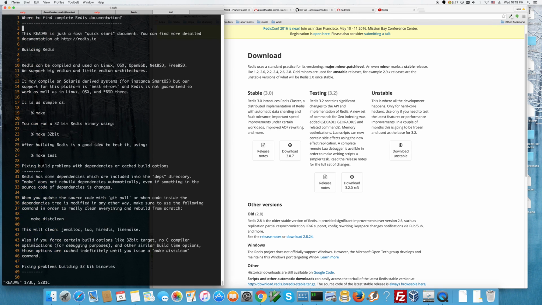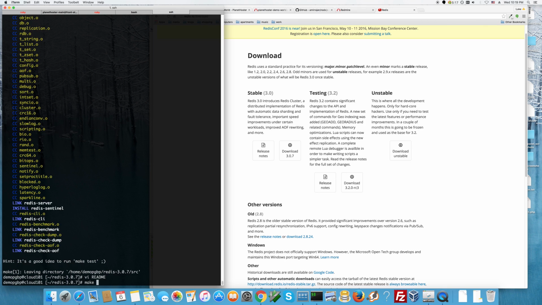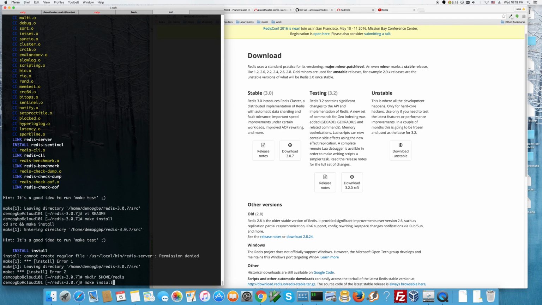It also says that we can install it in any directory we want, which is actually what we want to do. If we try to run make install, it's going to try to install it into user local, and we don't have access to that. I'll just show you that right now. Make install, and it says error, cannot create this file, user local bin Redis server, permission denied. So we can't do that. And the way to do it is to give it a prefix. So we're actually going to make a directory called Redis, and we're going to install it into there.